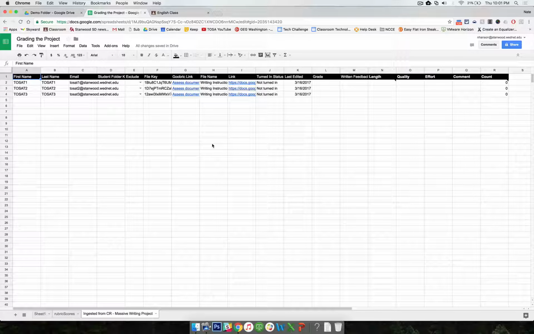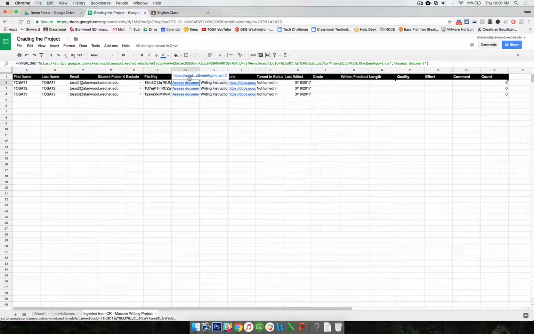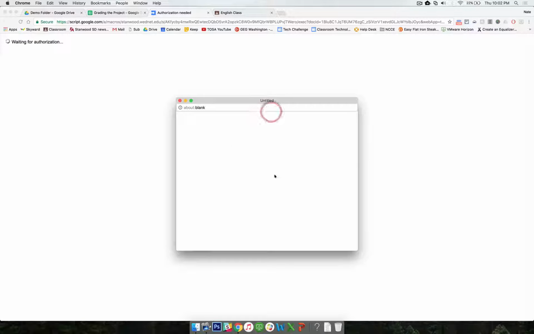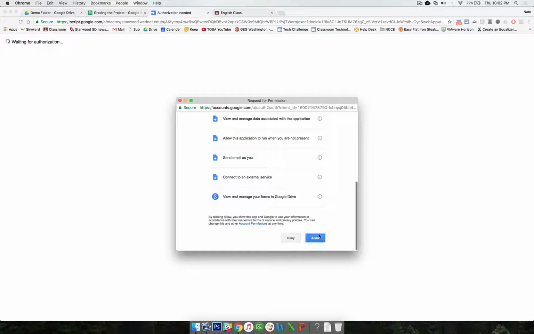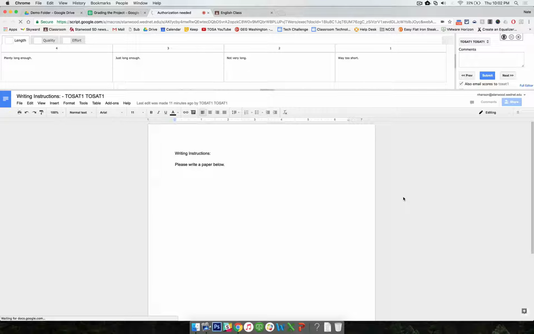And so what you'll see here on this ingested from CR tab, you'll see not only is there a link to the document, but there's a link to assess document. And that has the rubric attached. So all you do is you start with your first student, click on this link, and you have to click this little pop-up link here. And it's going to ask you for some permissions, so we review the permissions, and we say allow. Okay, and now you're in the Goobric work area, which I demonstrated in the previous video.